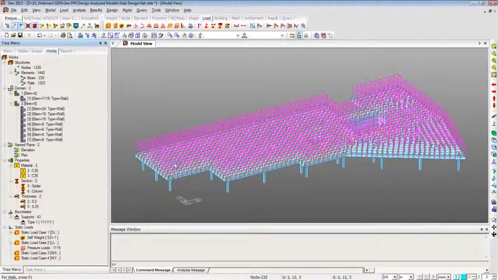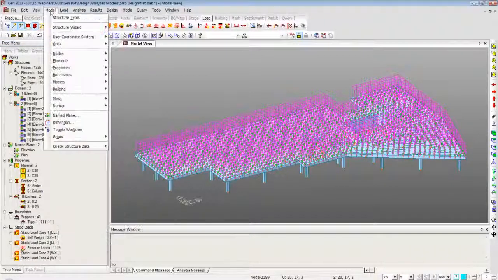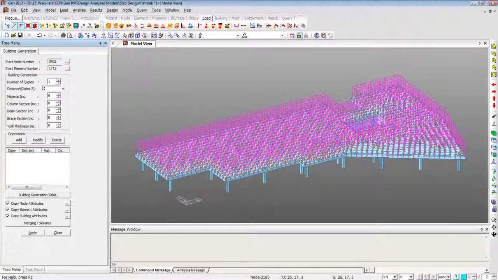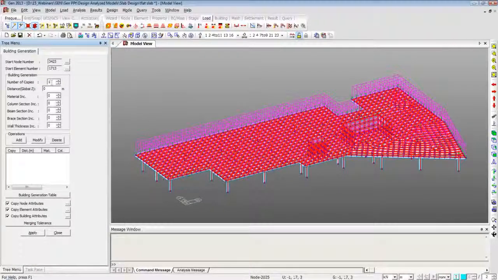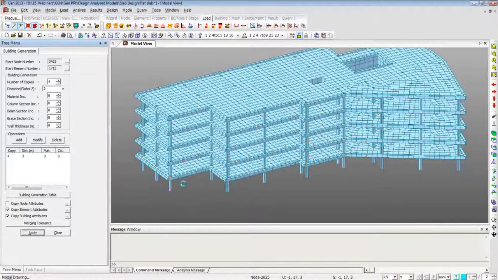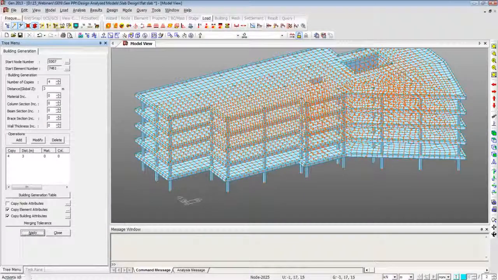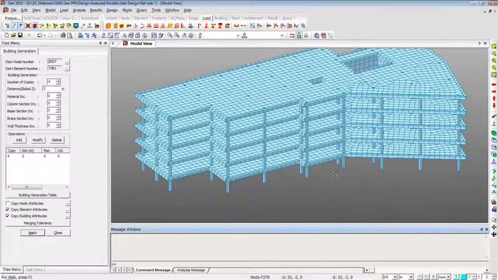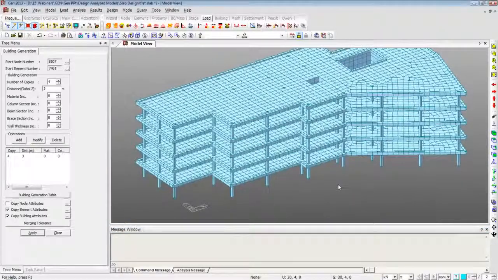Now Midas Gen has very useful features if you want to create a full building, using the building generation tool, for example. So select the number of times you want to copy this floor. You have to put the distance between each floor and apply. So in a few clicks you see you have your building which is defined. So I will hide the nodes so you see a bit better. Okay.